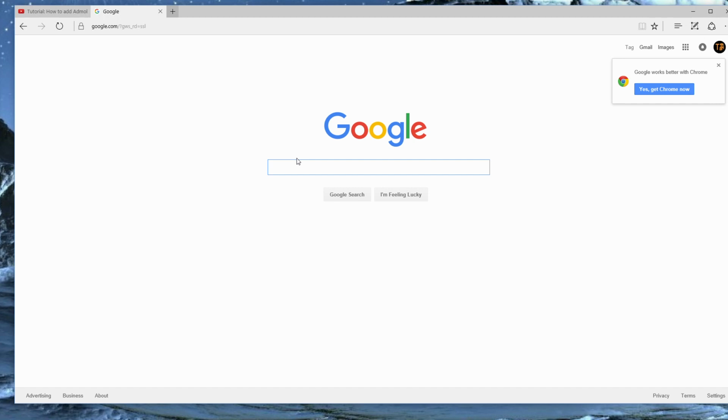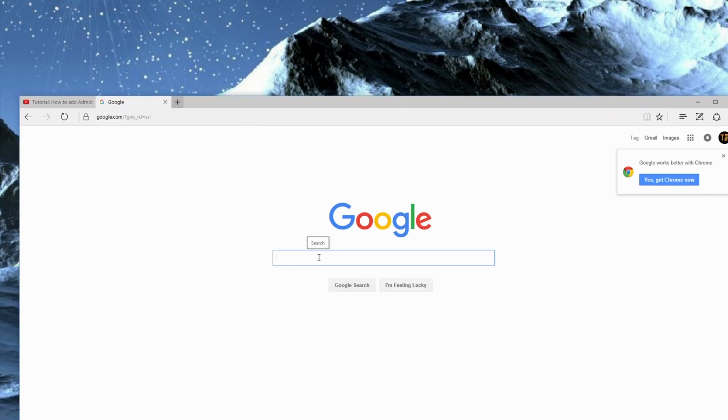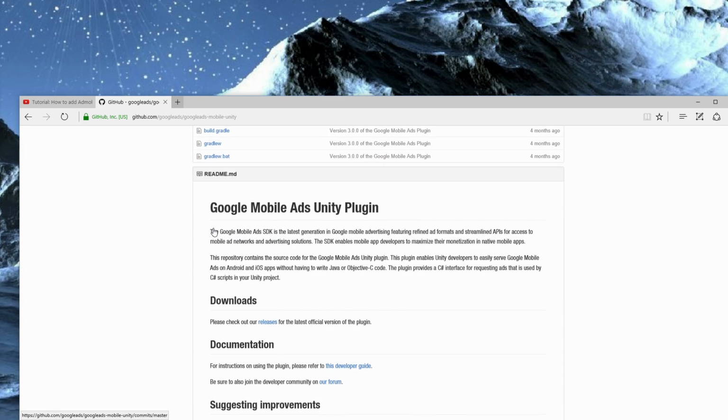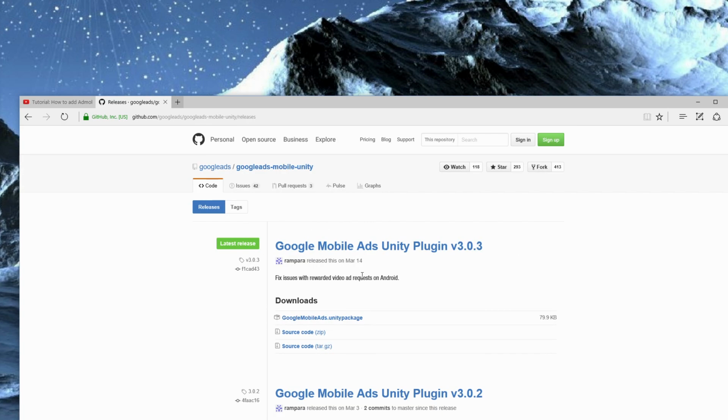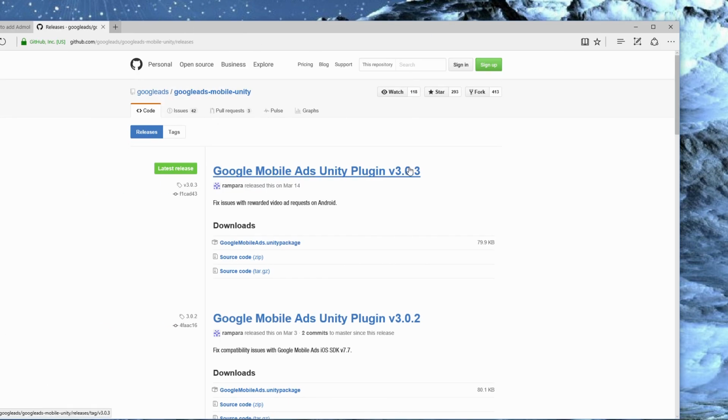And yeah, there's a new version of Unity out right now. The latest version is 5.3.5 F1. And also, if you go to AdMob Unity GitHub and go to the official Unity plugin, and we'll go down to releases. The current release right now is Google Mobile Ads Unity Plugin version 3.0.3. So with that together, it gives you that error message, and I'm going to show you how to get rid of it. So this is going to be my updated AdMob Unity 3D plugin update.